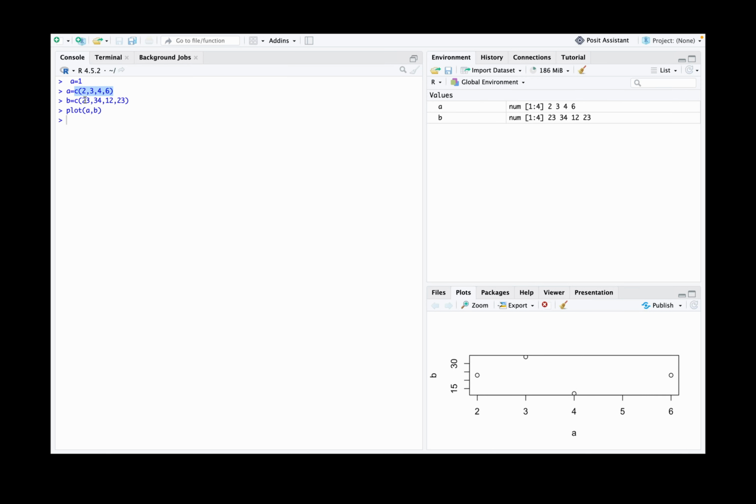I saved another set of values, let's say 23, 34, 12 and 23, in another variable called b. Again it appeared in the environment. Then I plotted the values of a versus b. On the x-axis it plotted a, and on the y-axis it plotted the b values, and these are the respective points. You can change this whole plot and make it look more appealing. There are many things you can do with R. This is a very basic thing that I am showing as of now.